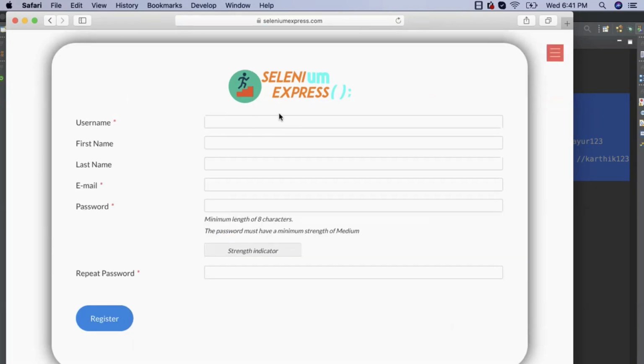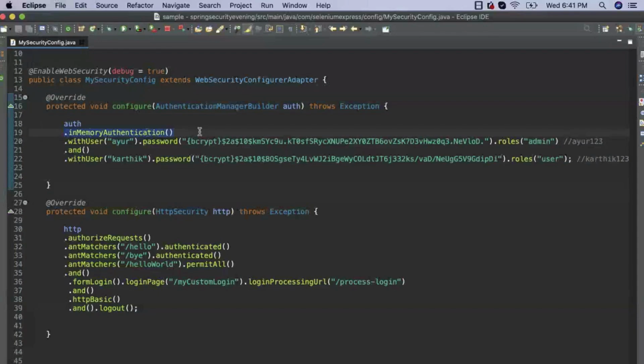Now, when he signs up, first of all he'll be giving his username, first name, last name, email, everything. When he registers, where will the data go? To the DB. Okay. So in the DB we will be storing the username and the password, isn't it? So right now, where are we storing this information in our application? In the memory itself, right?